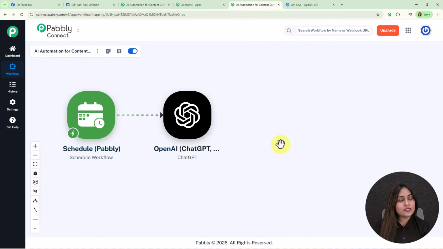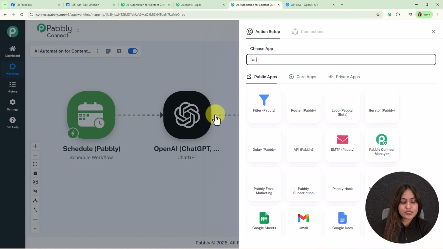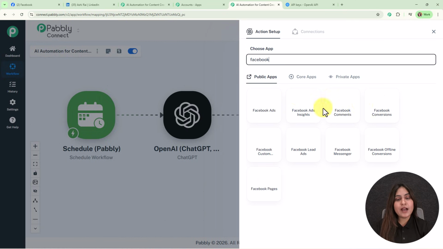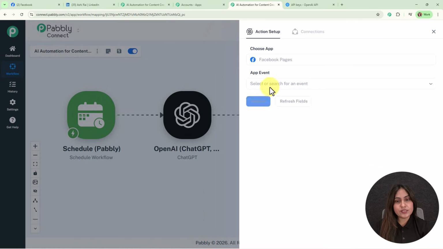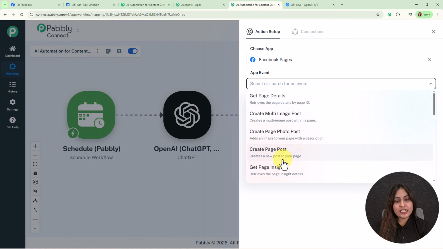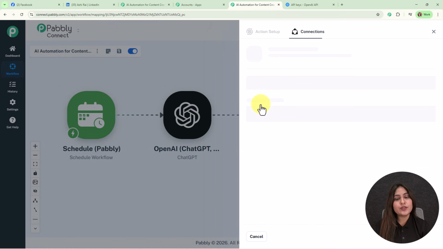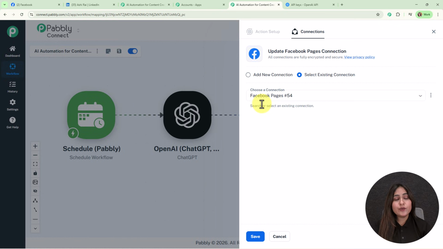Now after generating this content, I'm going to post this content on my Facebook page and my LinkedIn account as well. You can select other social media platforms as well. For now, I'm going to connect these. So we are going to add action step over here, and here I'm going to select my action application as Facebook pages. Then for the app event, we are going to select create page post, and then we're going to click on this connect. Here if you want, you can also generate an image for your social media content after this particular OpenAI action step using the another AI tool or the same AI tool as well.